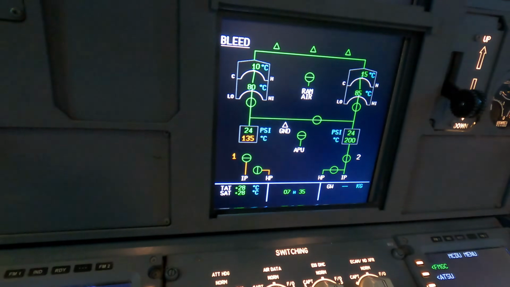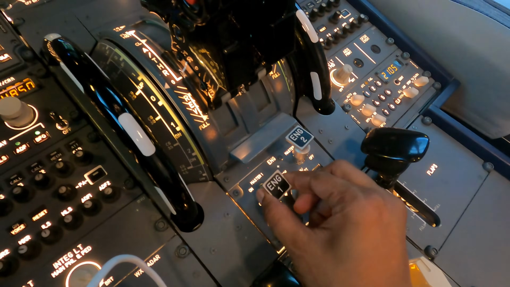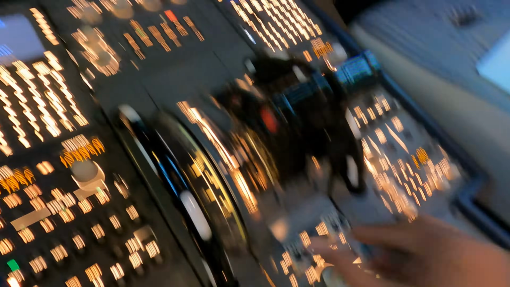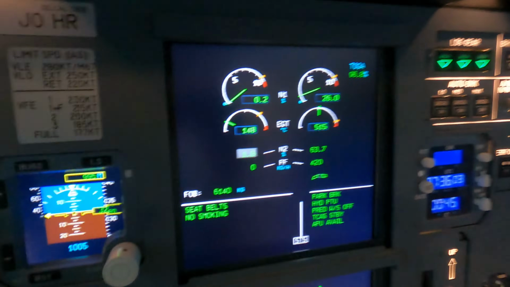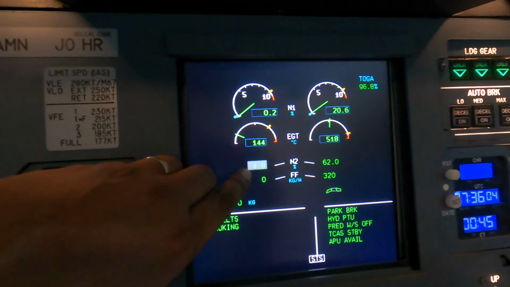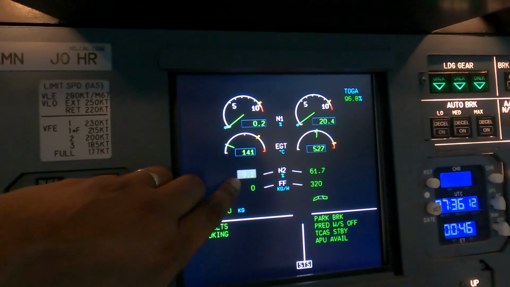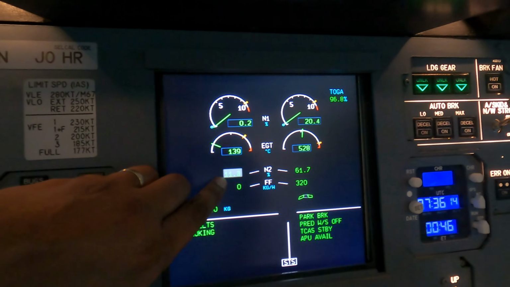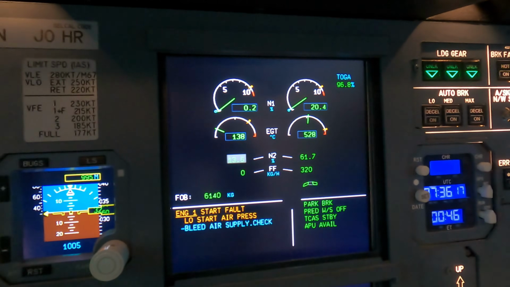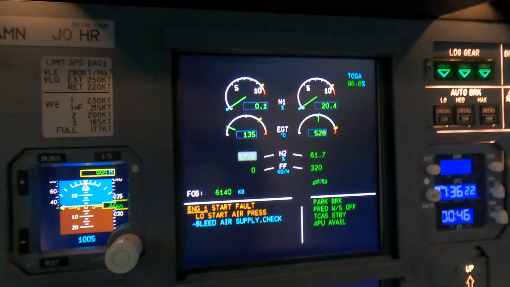All right, now with the cross bleed open, what I'm gonna do is go ahead and start engine number 1. So let's come over here, up and forward, and there we go. See that? That's bleed air from engine number 2 pre-spooling the N2 of engine number 1. And engine number 1 is coming. Alright, we got a little bit of an error message, but don't worry about that.